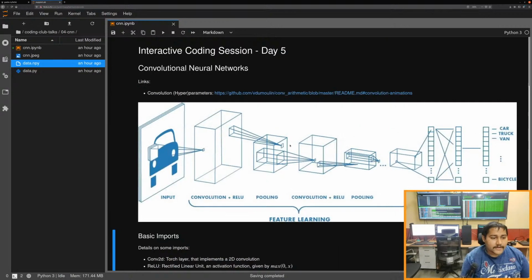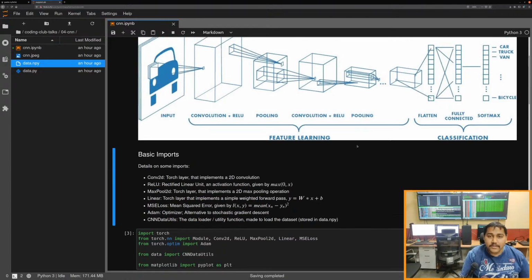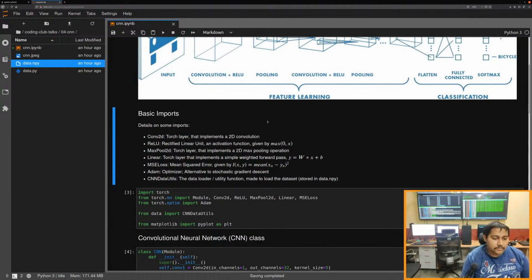So now we'll get into the code, but before that, let's just take a 5-minute break. And if you have any questions, you can direct it towards me or the volunteers, and then we'll just head into the coding part.